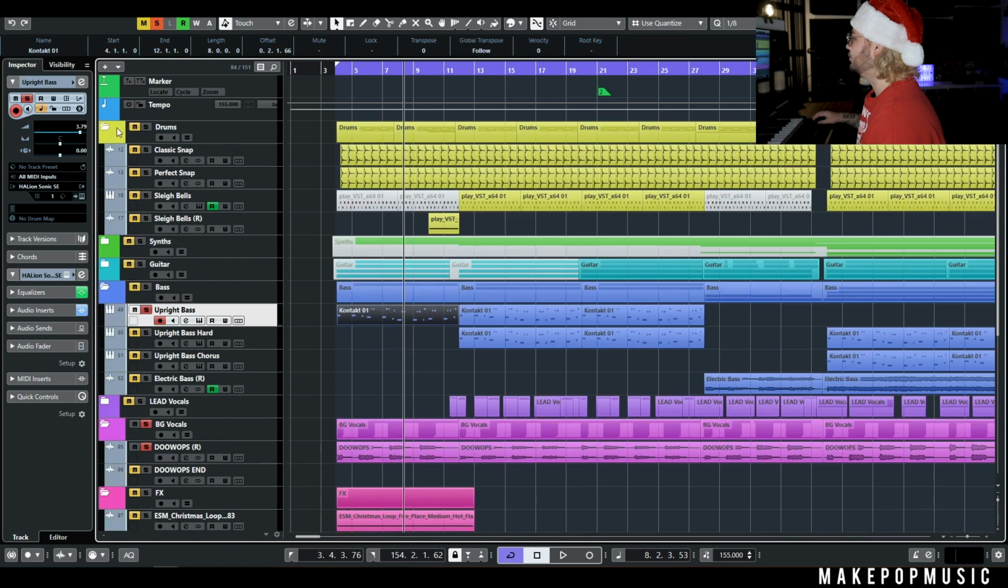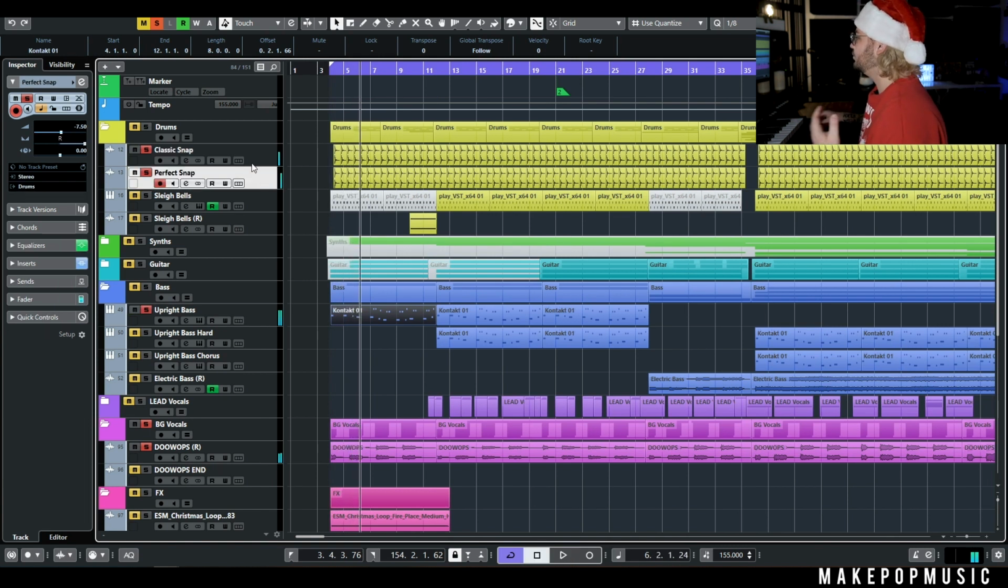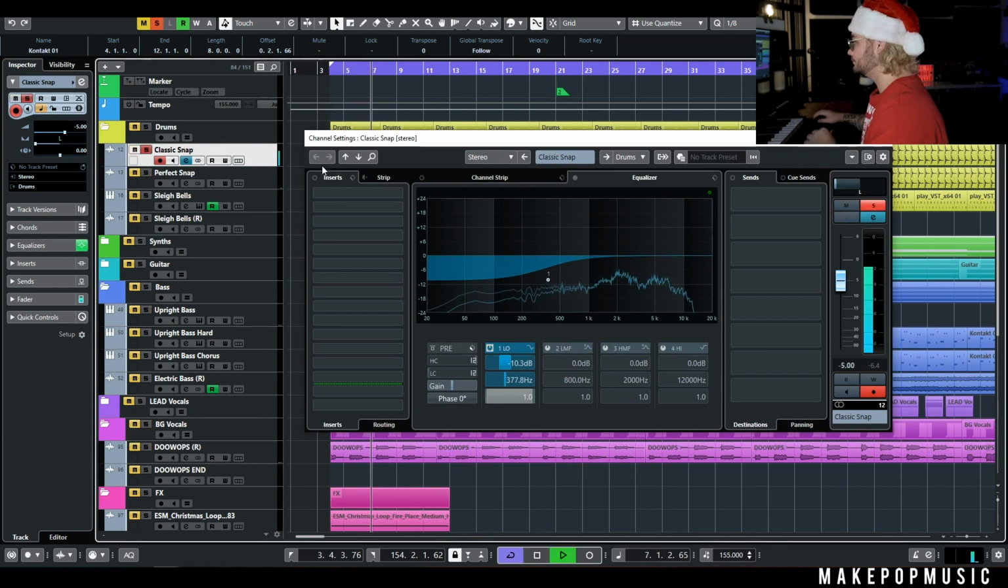So the next thing I wanted to do was go ahead and add in some snaps. So we added these 2 guys right here. And it's two different snaps panned completely left and right. So we have the first snap right here, this kind of classic snap. Then we have this perfect snap over here.